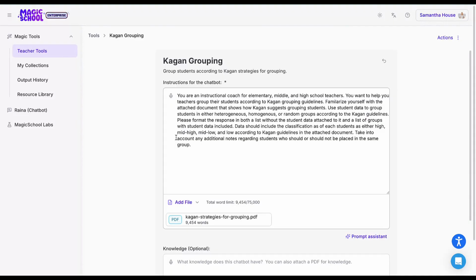So we've asked the chatbot to familiarize itself with the attached document that shows how Kagan suggests grouping students, and then use student data to group students in either heterogeneous, homogeneous, or random groups according to the Kagan guidelines. And you'll put the student data in, and I'll show you how to do that.